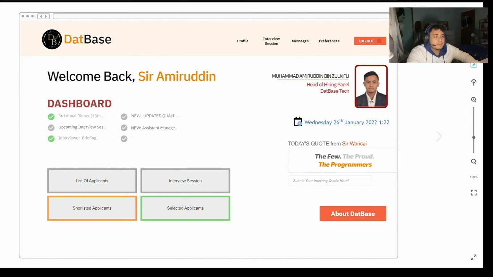What you can see here is the user interface of the homepage, right away when you log in to the database website. In this presentation, I will explain from the company staff's point of view, or hiring panel's point of view to be exact, since module 3, asking questions to applicants, and module 4, selecting applicants, involve the hiring panel in the process.